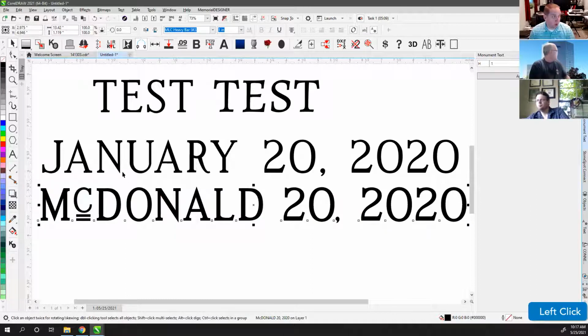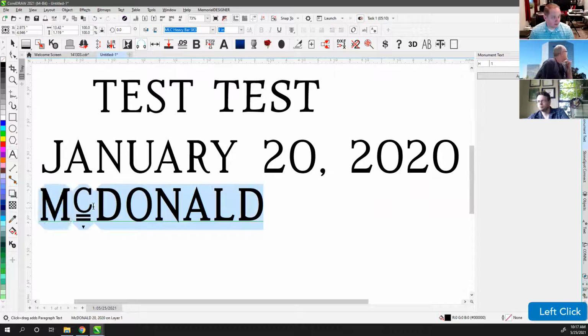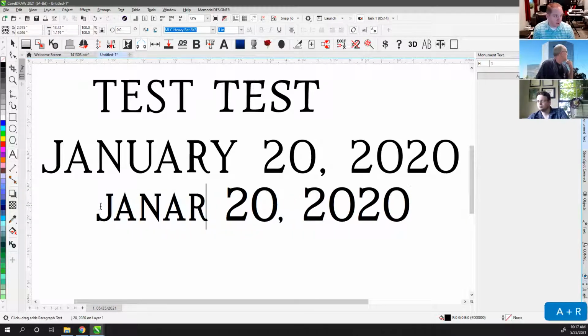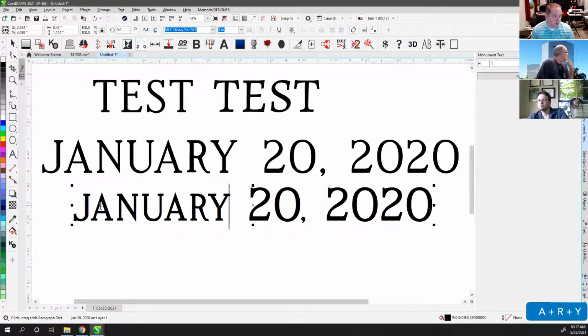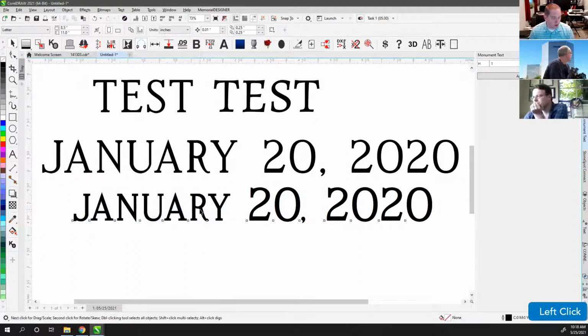So all of the MLC fonts are done that way unless there is a specific lowercase, which means that if I were to type this in without holding shift or without using caps lock, the month is going to be smaller than the numerals, than the dates. And that's because this is not capitalized. So there are two different things that you can do.